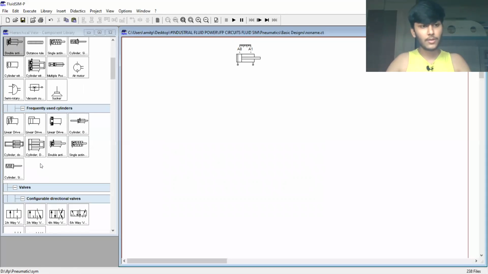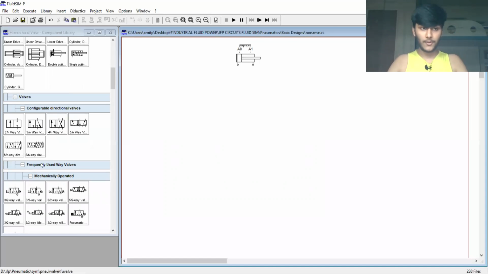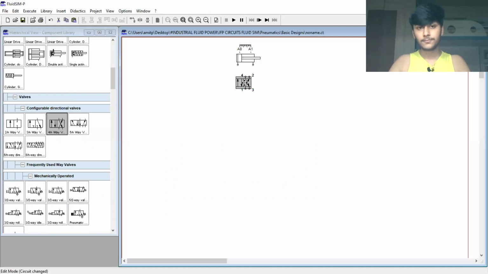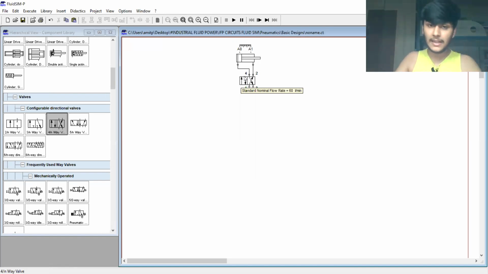Now, as we said, we require a 4 by 2 valve, so I select the 4 by 2 valve. This is the initial position of the valve. I connected here, I connected here. When the valve is activated from the left hand side, this envelope gets activated, then we get the forward stroke of the piston. The valve I am showing is pneumatically controlled.